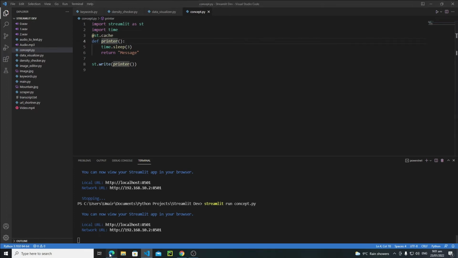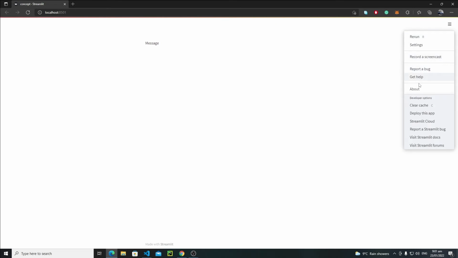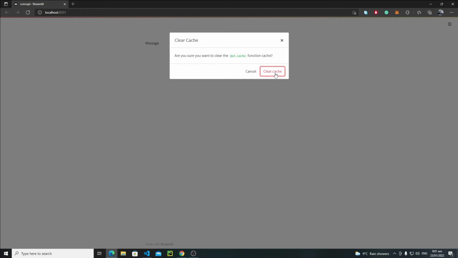If you click on the hamburger icon of Streamlit, you will find an option, Clear cache. So what if I clear this cache, and now reload this application? You will see that it will again take 3 seconds before it actually prints this message. Let's reload it. It's running, and yes, this is our message. It is taking time, but if I reload this application again, now it will not take time. So this is how this cache works.